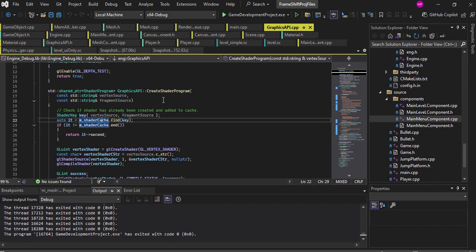So scene 1, menu scene, it loads the shader. Scene 2 loads, it loads the shaders for the second scene and then keeps them within this cache even when I go back to the first scene. So that's why there's a bit of an extra volume of heap allocation there, a little bit more memory being used.